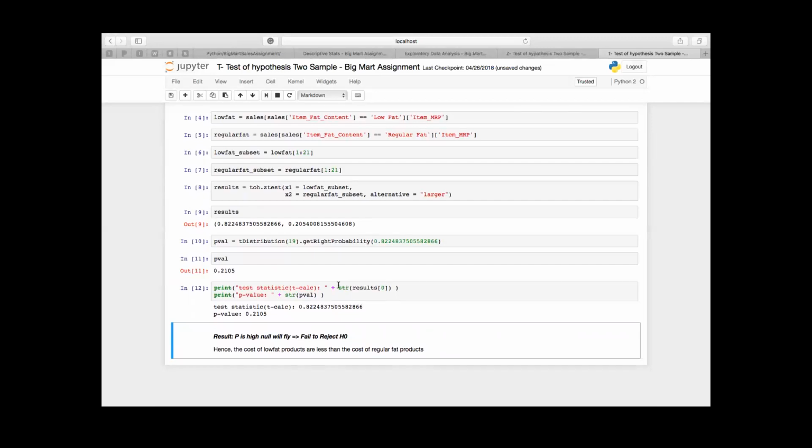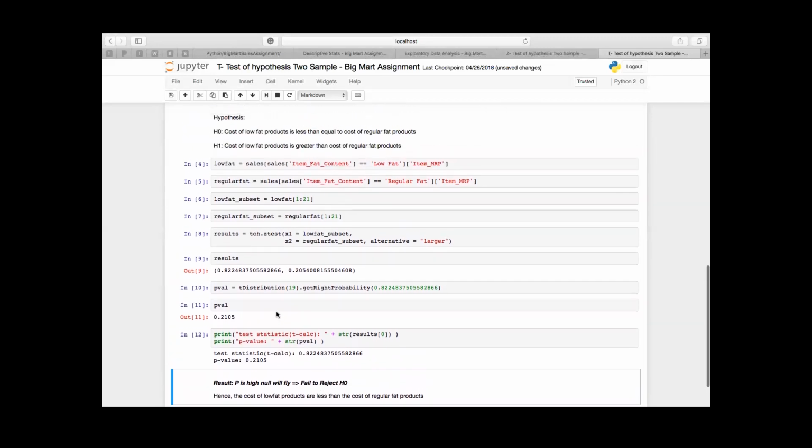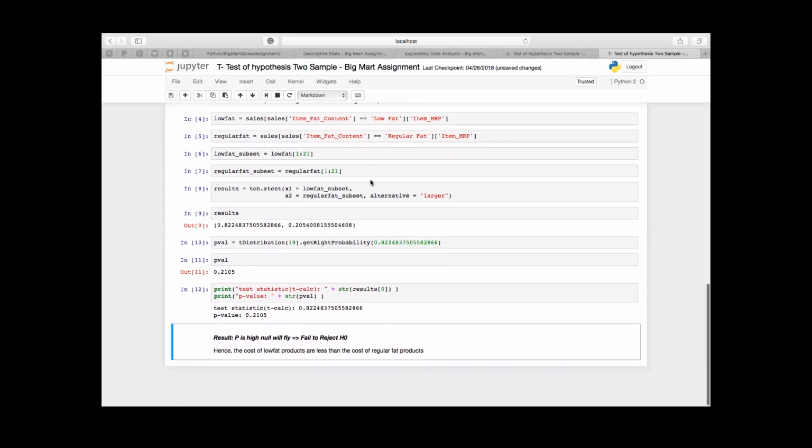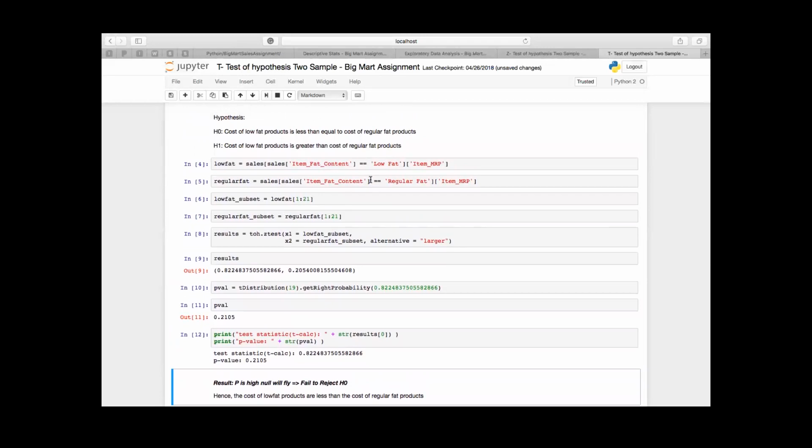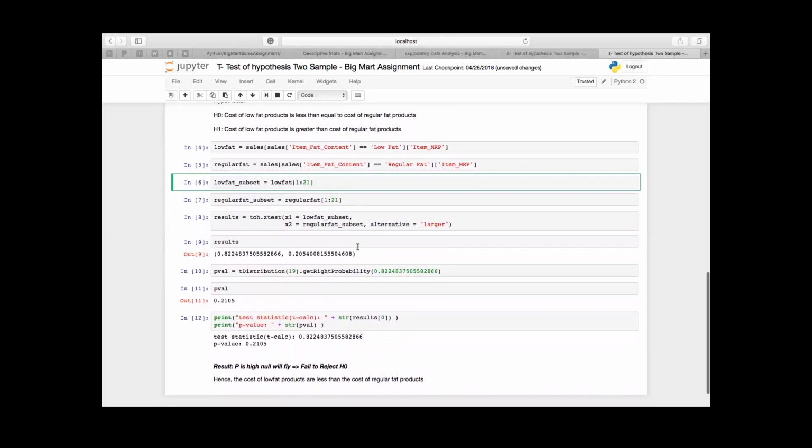Again, my p-value is 0.21, but my alpha is 5%. So the p-value is high, so we fail to reject the null, which means low fat content products have a lower MRP. The cost is less than regular fat. But this is only for the first 20, right? Yes, first 20, 1 to 20. Okay, cool.